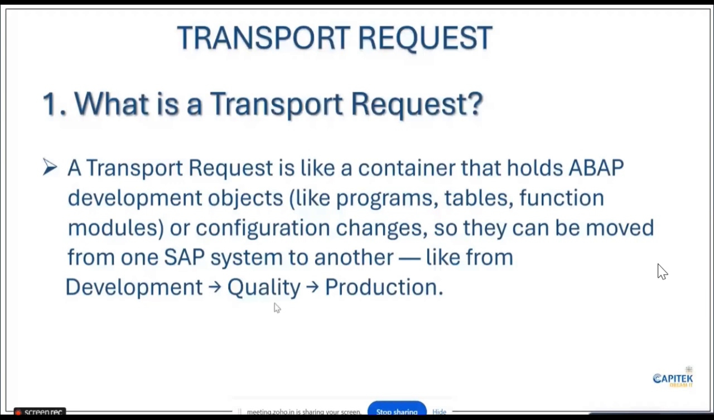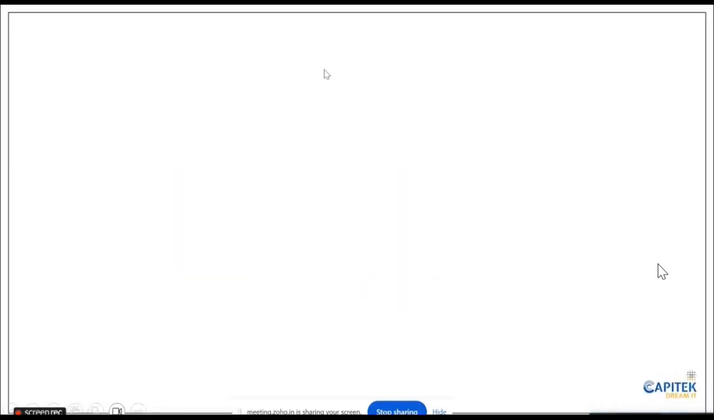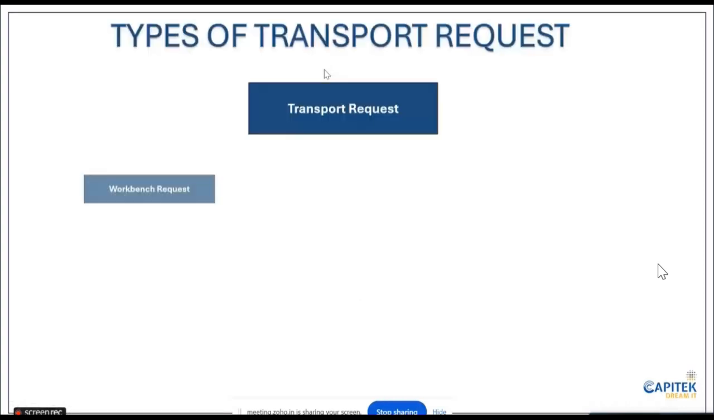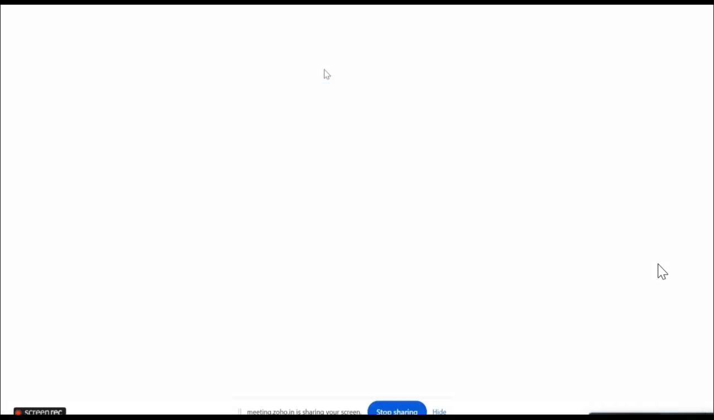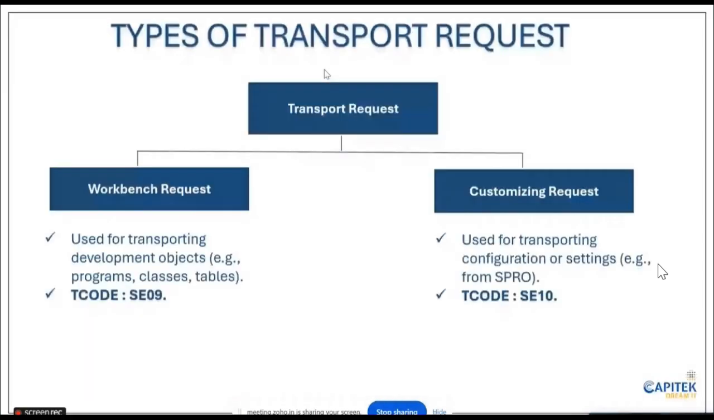So likewise, any development that you do will follow the same process of the transport request. Okay. So how do we create a transport request and what are the different types of transport requests? Let us see that. There are two types of transport requests. One is workbench request. The other one is customizing request.